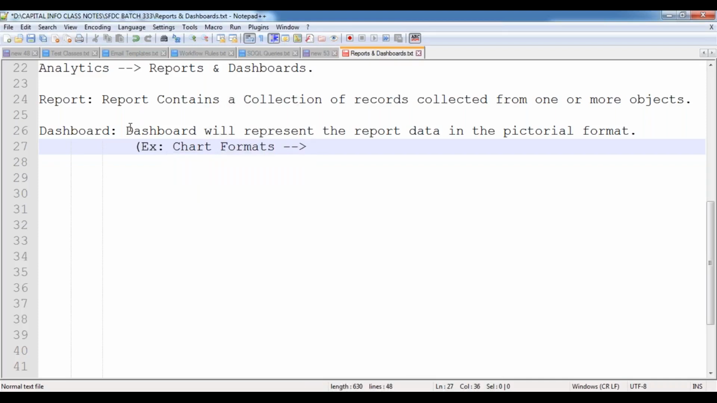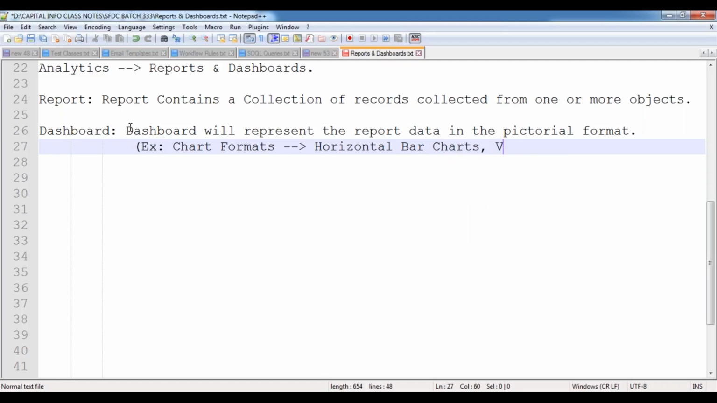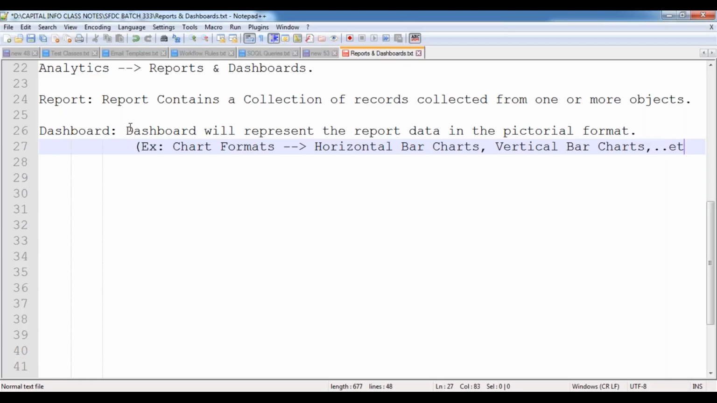Like for example, horizontal bar charts, vertical bar charts, like that. We can represent the data in the pictorial format, that is also called dashboards.